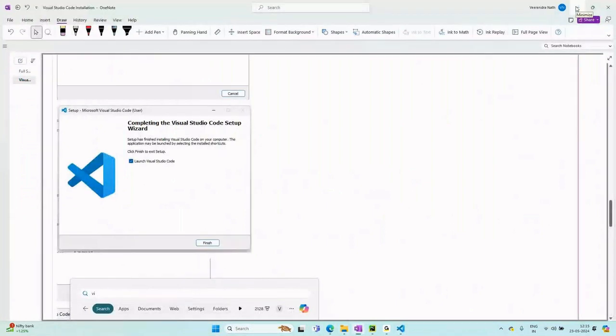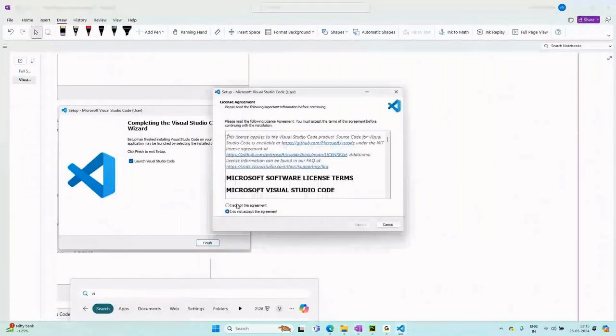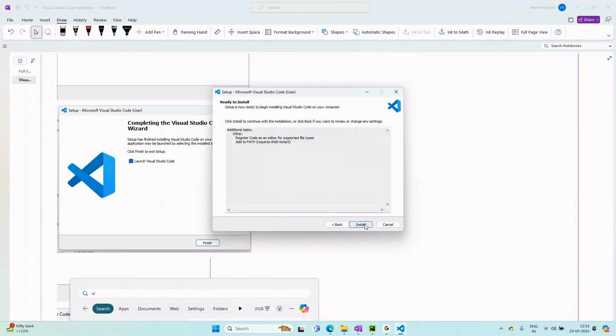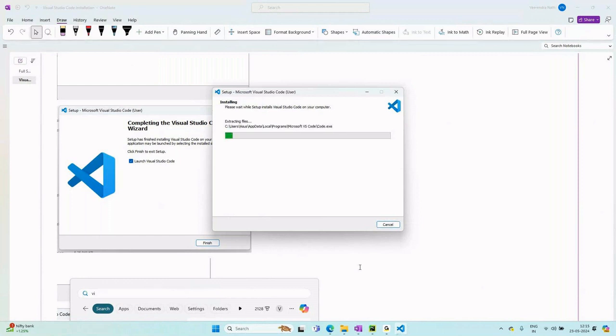So what do I have to say now? Accept the agreement. Say next. Create a desktop icon. Say next, say install. It will take less time for me because it is already there, but for you it might take a little bit more time. I did not change anything. I just said next, next, next, install. That's it.